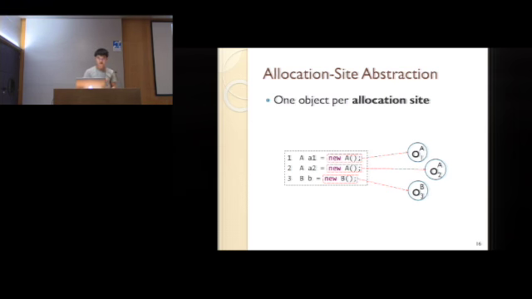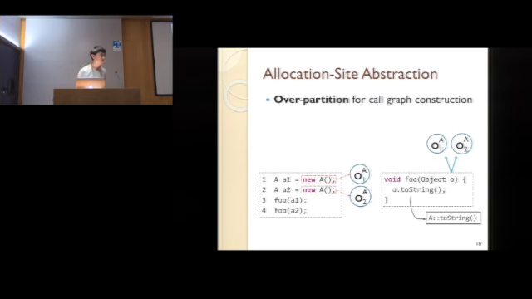Currently, allocation-site abstraction is predominantly used and adopted by all mainstream points-to analyses due to its good precision. But it has an over-partition problem for call graph construction, which affects its efficiency. Let's take a look at this example. Allocation-site abstraction creates 2 objects for these 2 allocation sites. Through these 2 method calls, both objects flow to method foo. So in points-to analysis, o points to both objects.